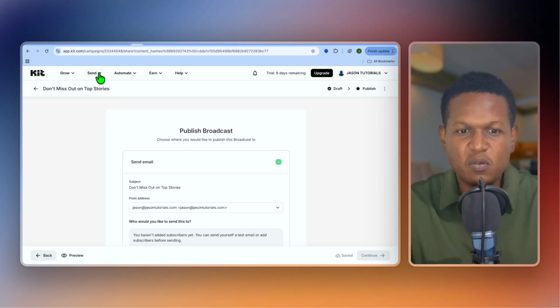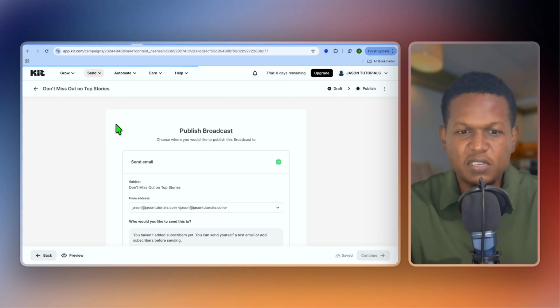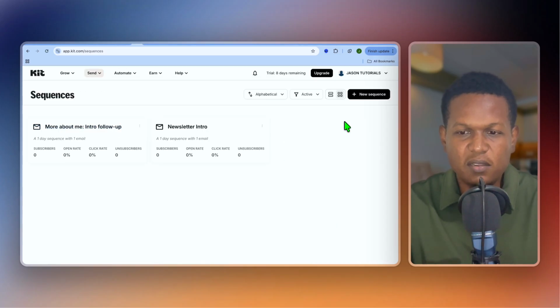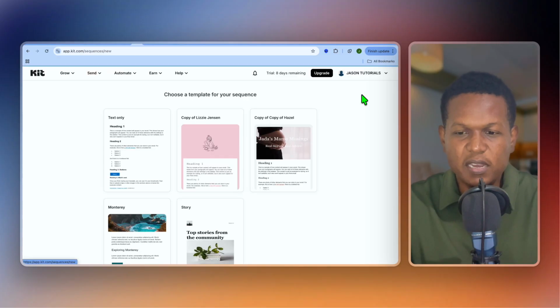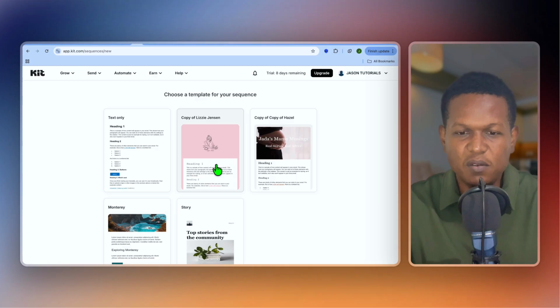So for example, you could tap on Send. After you have selected Send, you could select Sequence. Once you have selected Sequence, you'll be redirected to this page, and you're just going to tap on New Sequence. After you have selected New Sequence, from here you can select the first template that you like to use.